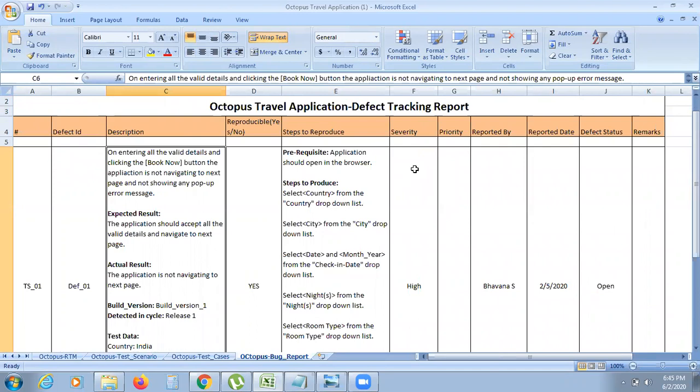In the next tutorial, I'll teach you how to classify the severity, what severity and priority are, and how to classify them. Next is who reported it, what date it was reported, and what the status of the bug is. Bug lifecycle also I'll teach you in the next class.